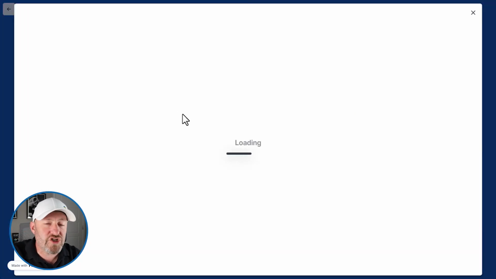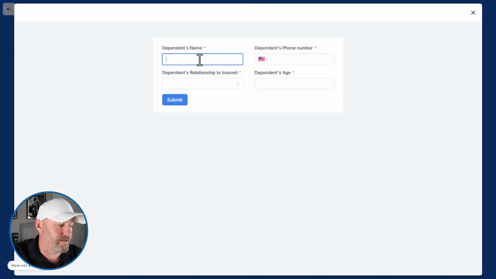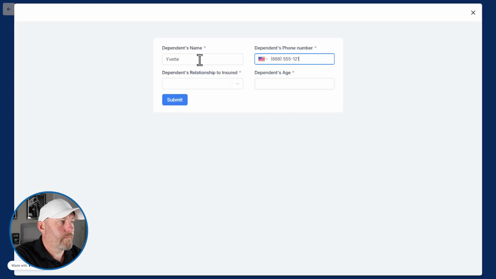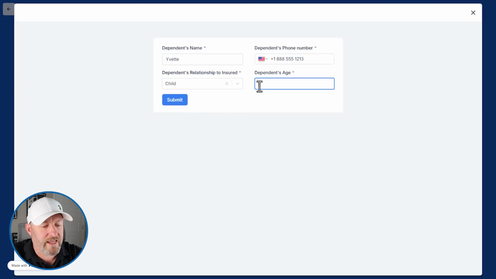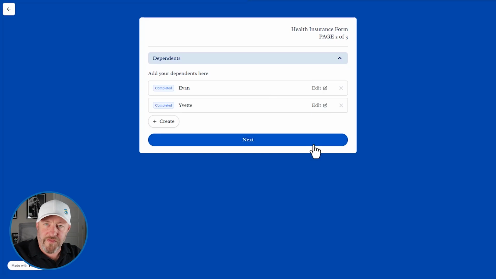I can add additional folks, additional dependents here, and let's go with Yvette. Same things here. We can put in whatever data we would like. We'll go child again and 12. And you get the idea. We have created now multiple dependents inside of the submission of our one original form.